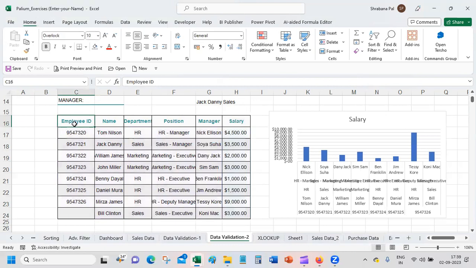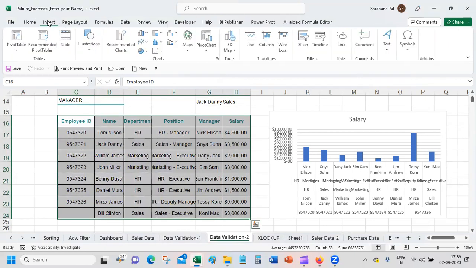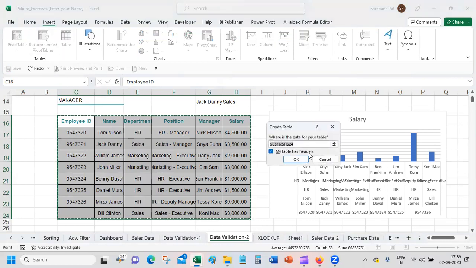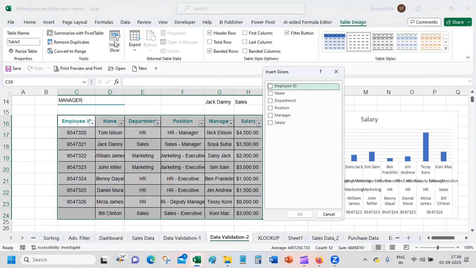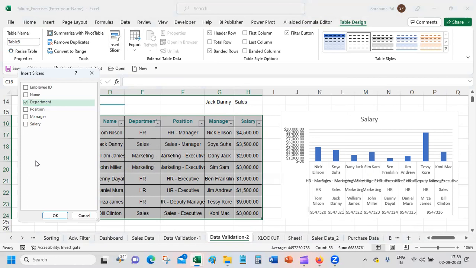And this is also my table. So if it is not a table, I'll convert this into a table. So it becomes a table. And I'll insert a slicer. So slicer is, let's say, department-wise slicer.